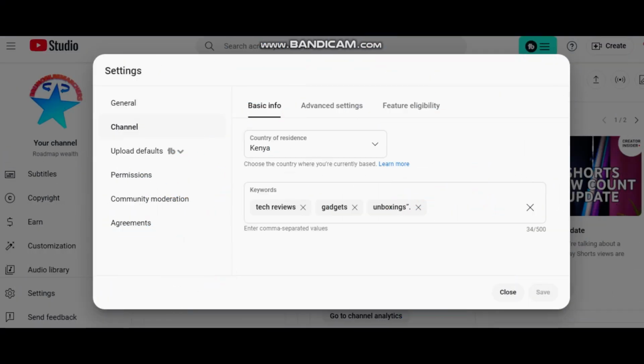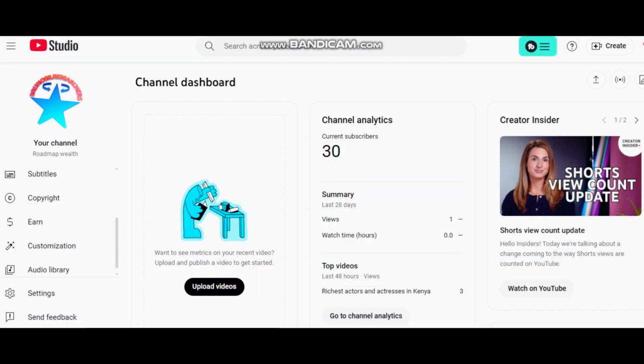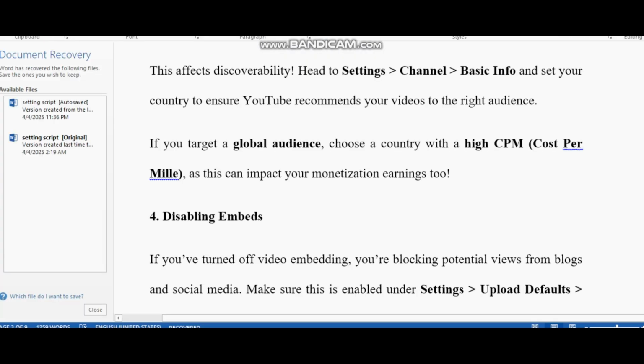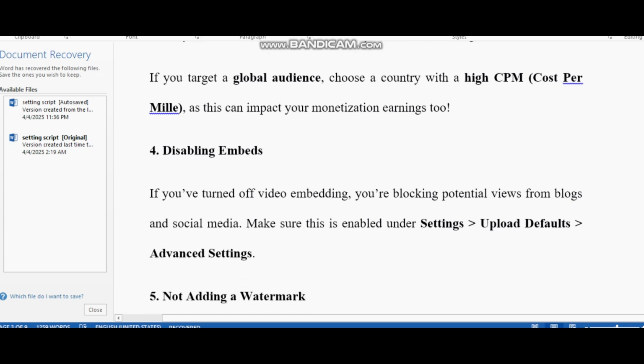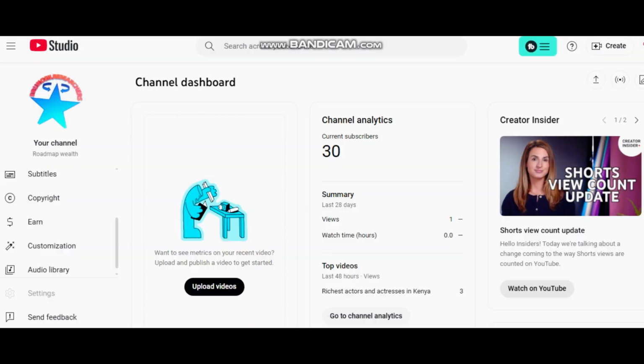3. Not setting a channel country. This affects discoverability. Head to Settings, Channel, Basic Info, and set your country to ensure YouTube recommends your videos to the right audience. If you target a global audience, choose a country with a high CPM, cost per mille, as this can impact your monetization earnings too. 4. Disabling embeds. If you've turned off video embedding, you're blocking potential views from blogs and social media. Make sure this is enabled under Settings, Upload Defaults, Advanced Settings.